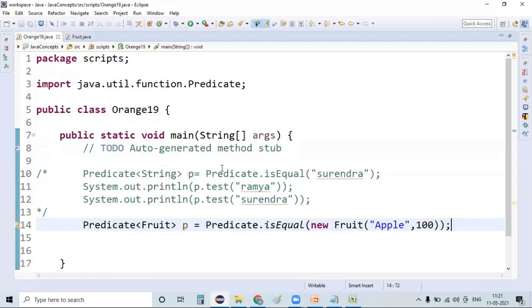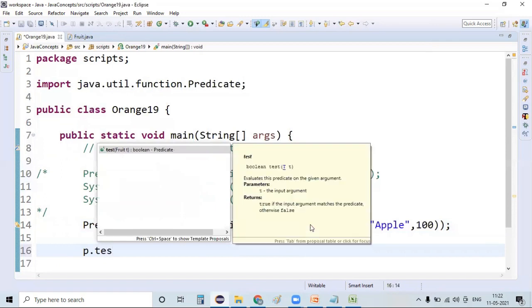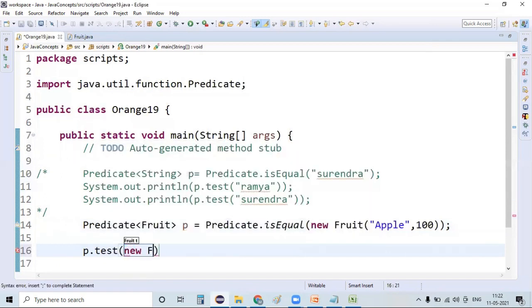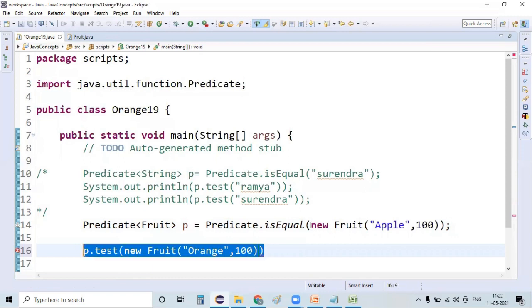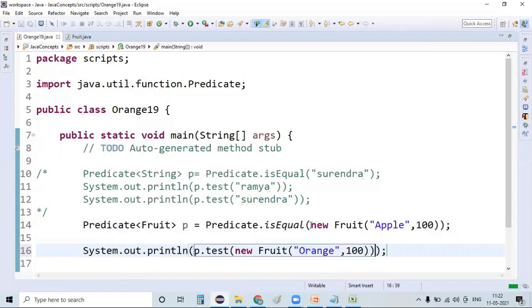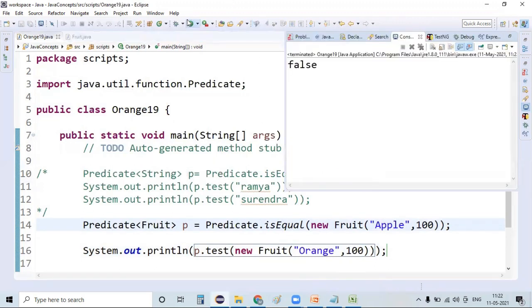See here, I have created my predicate, and I am asking it to verify whether this predicate is having a fruit which is apple and 100 or not. And now p dot test, basically we can test that particular information. New Fruit of, I'm passing orange, and the value is 100. I'm just using a System dot out dot println. So my predicate is having apple and 100, whereas I'm comparing this with orange and 100. So the outcome should be false for this predicate.